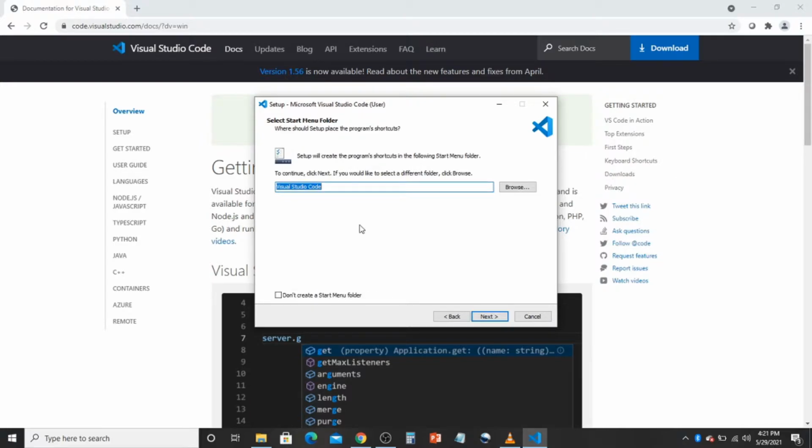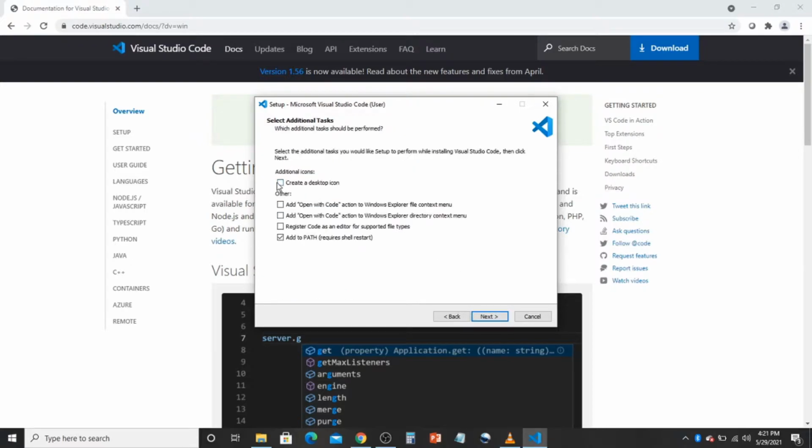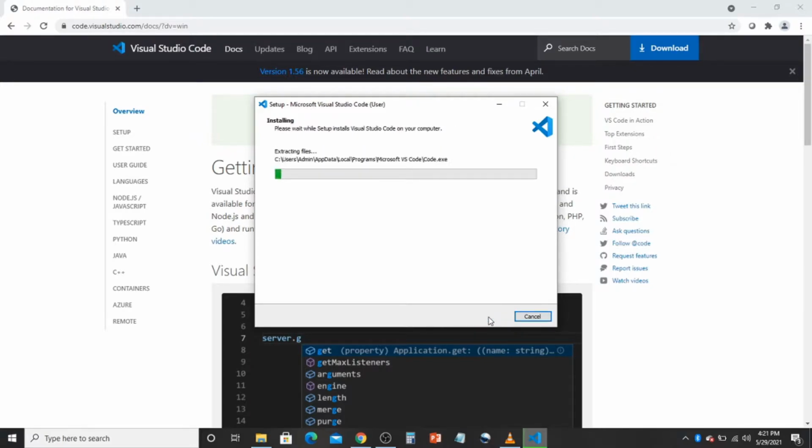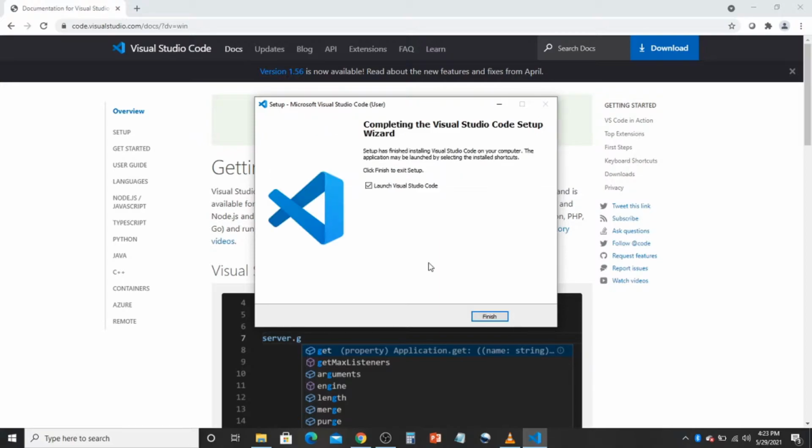I'm keeping the shortcut for Visual Studio and I'm clicking next. If you want, you can create a desktop item. I'm going with the default setting and clicking next. Now I'm clicking install. Installation may take some time. Once the installation is completed, you have an option to launch Visual Studio Code or just simply click on finish.